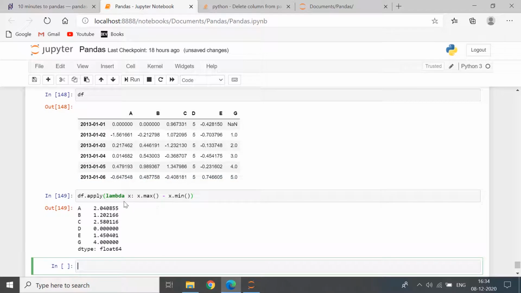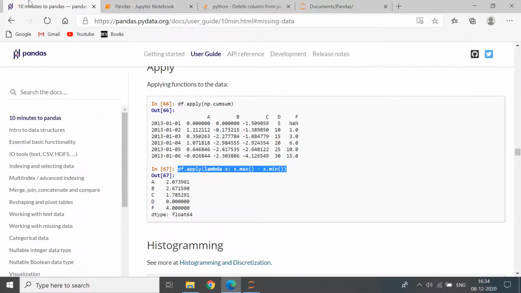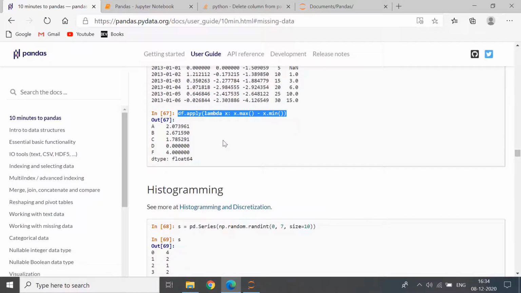So basically what it does is it created a lambda function, and for every row it got the largest value and the smallest value and subtracted them. So the largest value in, say, the first column is 0.47 and the smallest value is minus 1.56. When you subtract, the negative sign with another negative sign becomes a positive, so it becomes 2.04, and so on. You can see that.